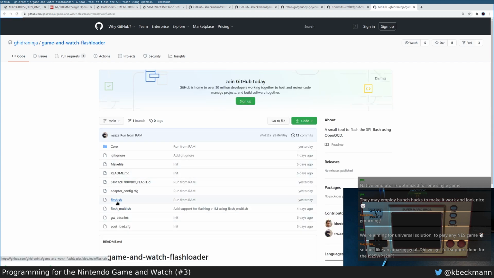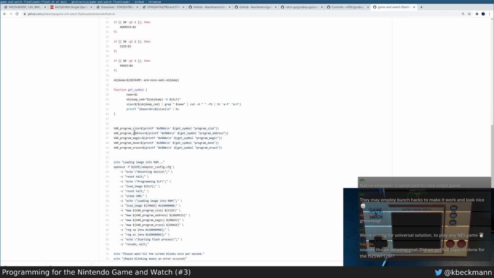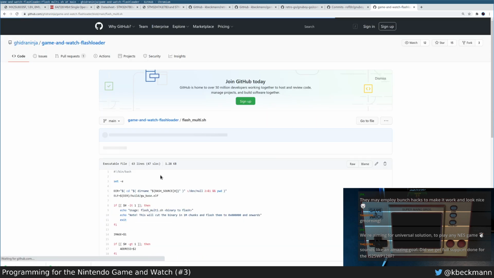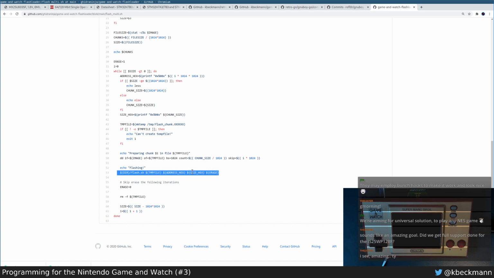Yeah, so I refactored it a little bit. So the Flash script can now flash. It can program at a specific address, and it can also erase or not erase. So I wrote a different script that will iterate through the image you want to flash, for example, a 16 megabyte image, and it will chunk it up, and it will program each 1 megabyte chunk and only erase the first chunk.